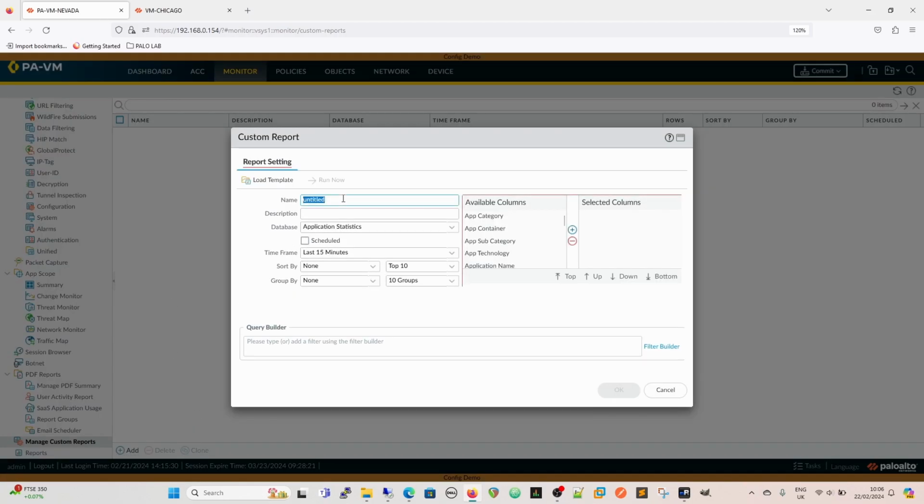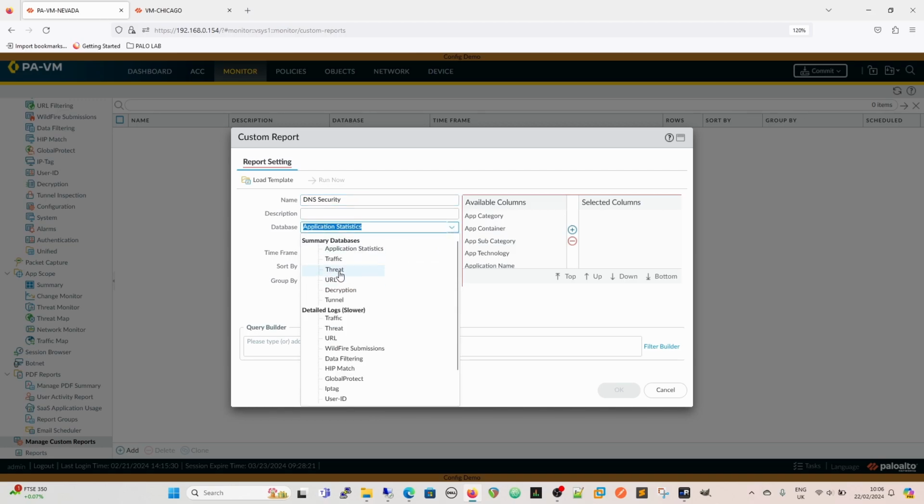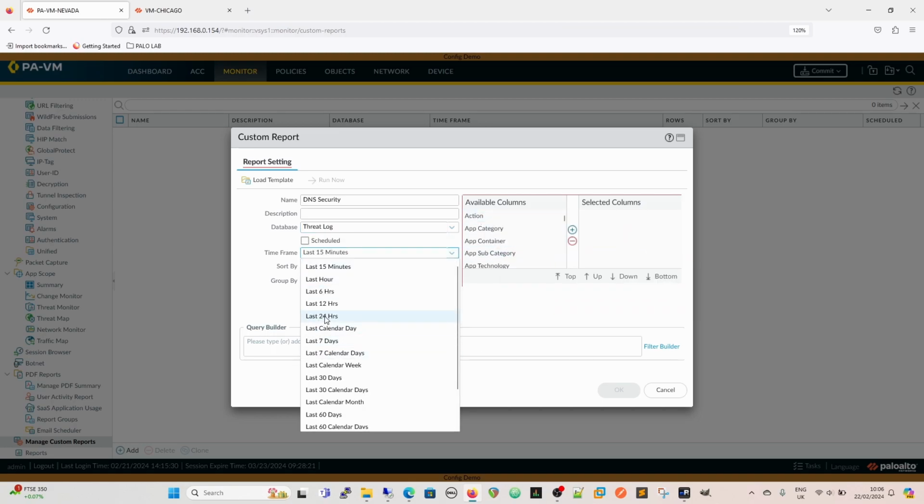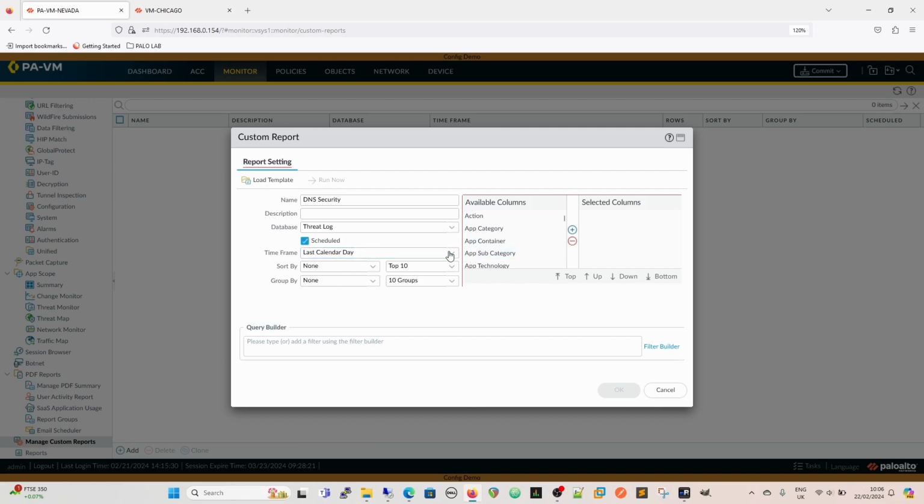So let's call this our DNS security report, and we need to select the database. We're going to select the threat database, or we can go with the detailed logs on the threat database. Then we'll go for last 24 hours. We can schedule it as well, so we can schedule it for last calendar day, last 7 days, and then it will run. So when you're going to commit something and sometimes you're stuck behind a report, that's the firewall running these reports, or Panorama running these reports.